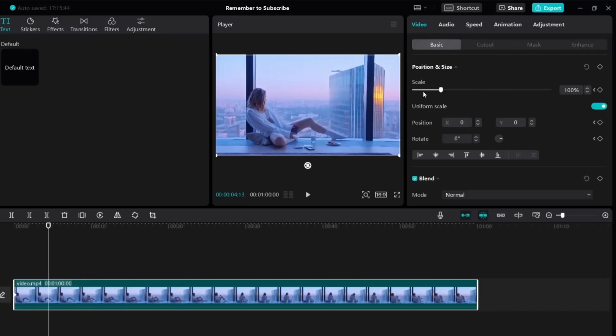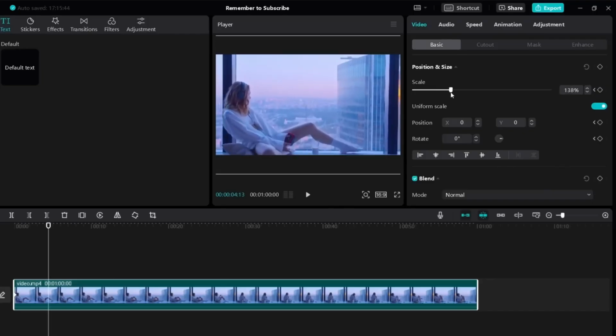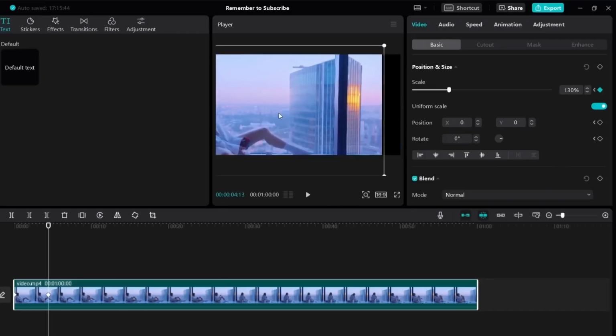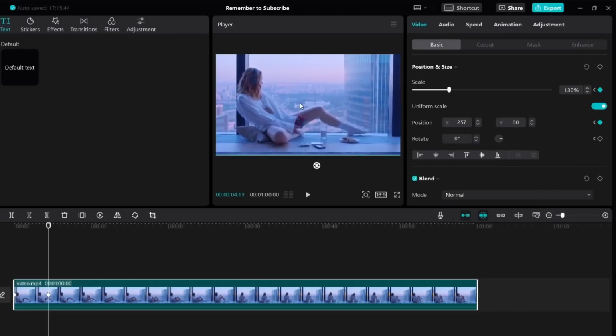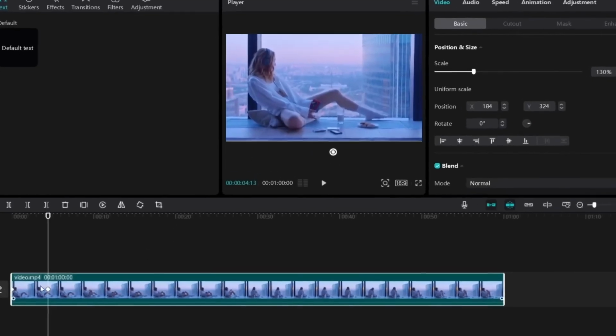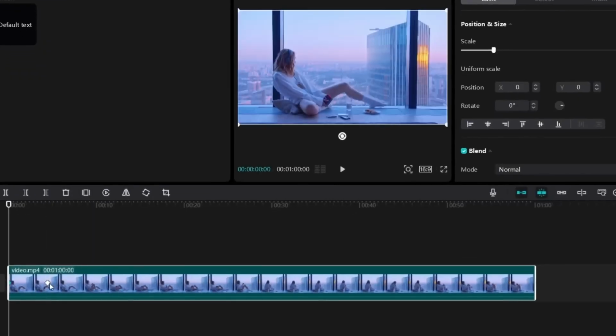Just zoom into exactly where you want it to be. So to zoom in, you can just adjust the scale. So if I just drag it to the right, we can zoom in like this. And you can, of course, move it to anywhere you want. So in this case, let's just zoom into here like this. So remember, we have 2 keyframes, right? The before and after.